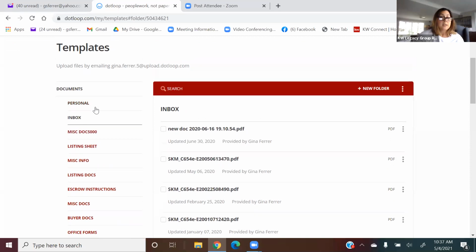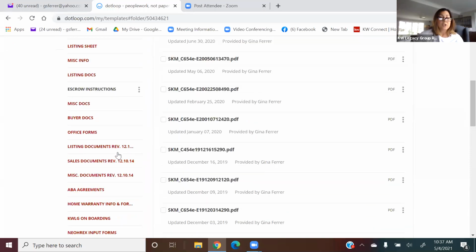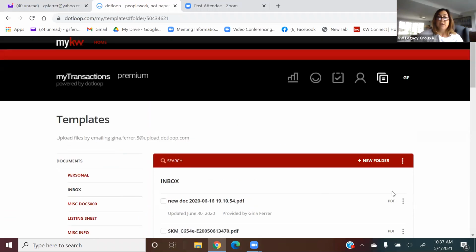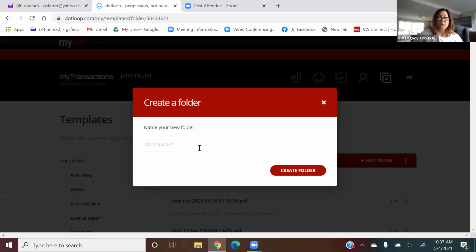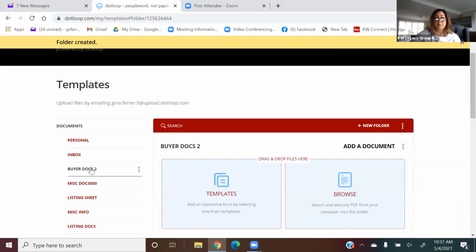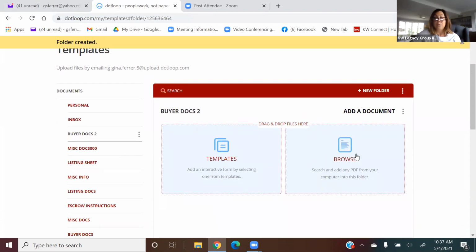All right. As I had mentioned, I created some of my own folders, and you can do that right here. So new folder. And again, this is why I have so many miscellaneous. Let me just call it buyer docs. Buyer docs 2. So I don't mix it up. Create folder. So now I have a blank folder that has nothing in it.